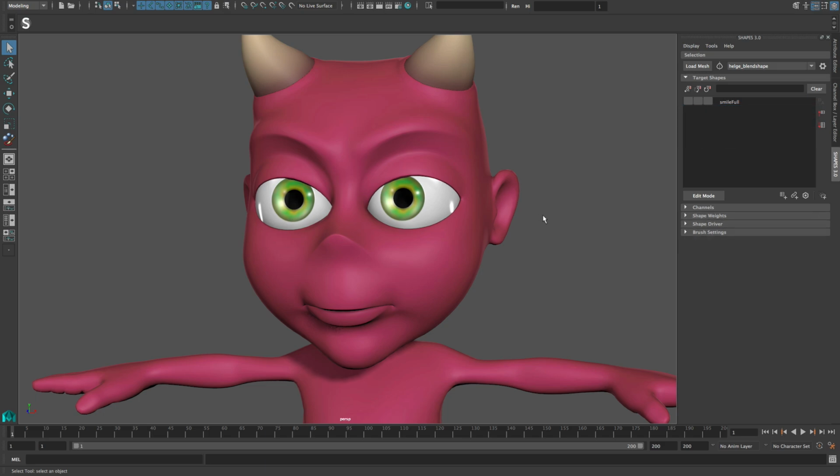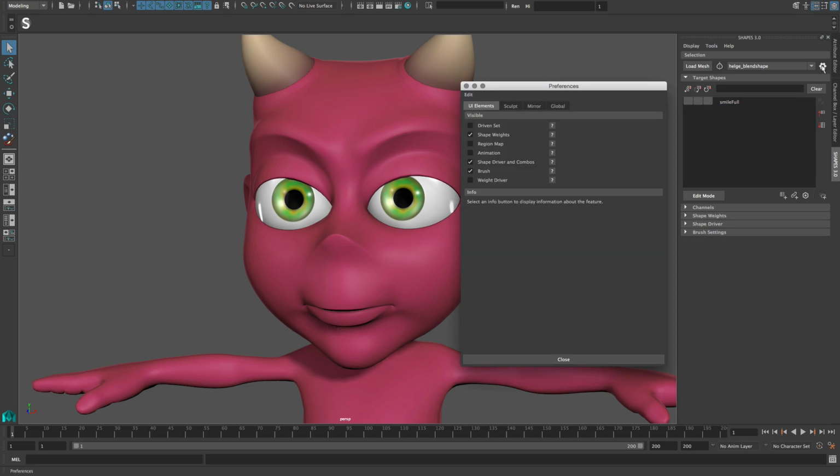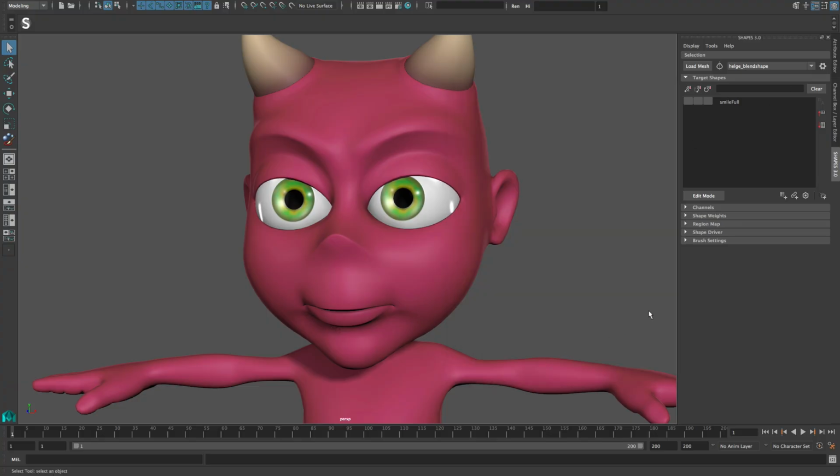To enable the region map, open the Preferences and from the UI Elements tab activate Region Map. This will display the region map folder in the main Shapes window. To set up a region map, click the New Region Map button to open the Region Map Settings window.